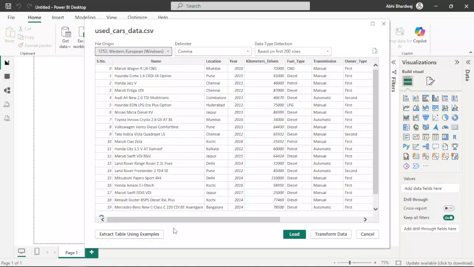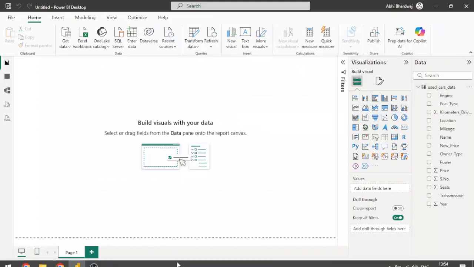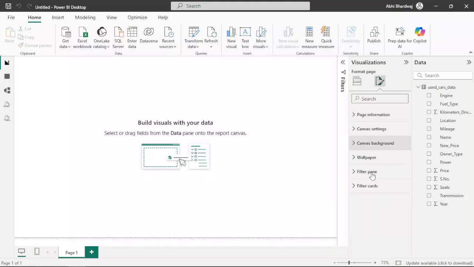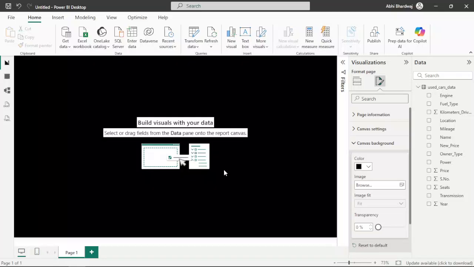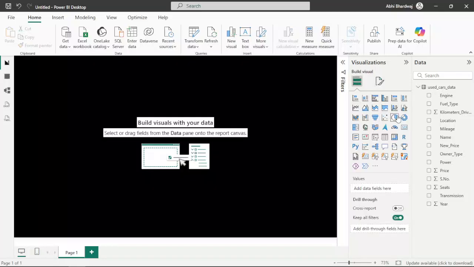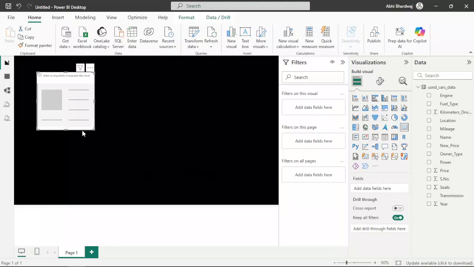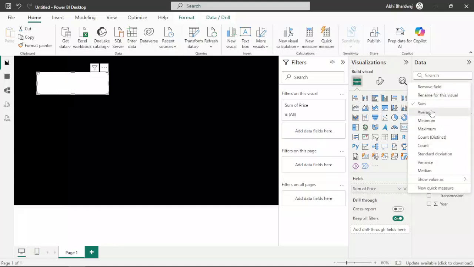So this is the data set which we are going to visualize. So clicking on load. So our data set is loaded, as you can see on the right side. Okay. So now let's change the canvas background, make it black. Okay. Now let's add our first card, which is going to be average selling price. So in the fields, I'm gonna add price and I'm gonna make it average.